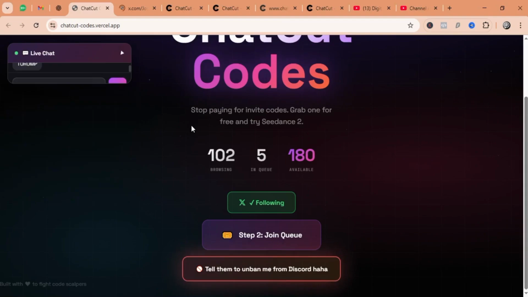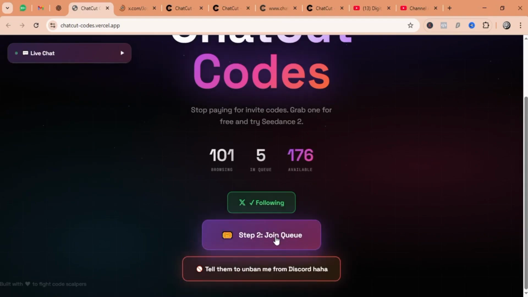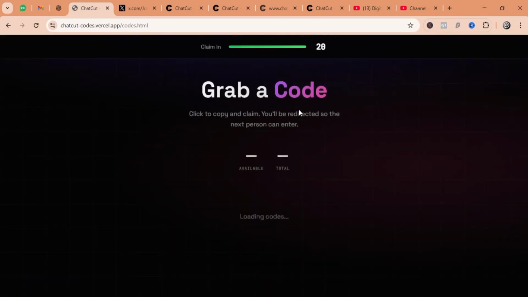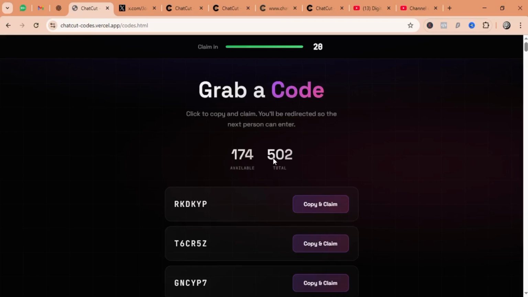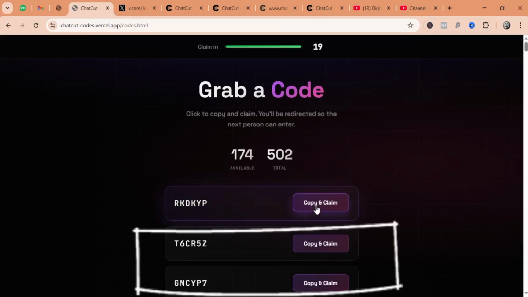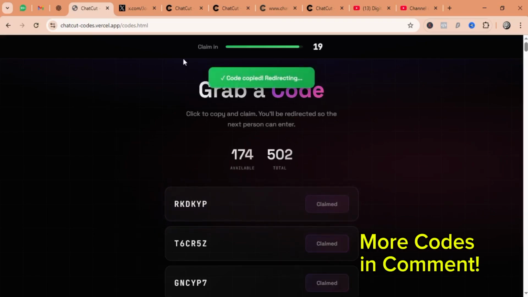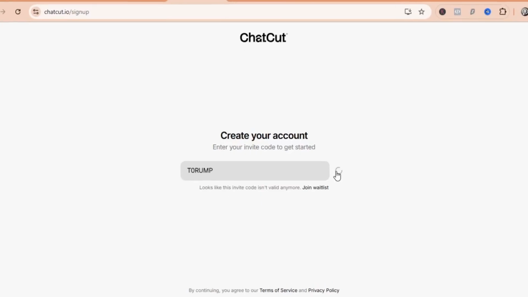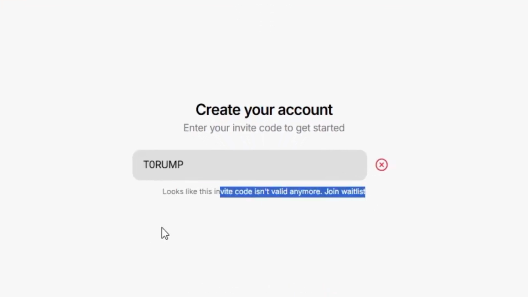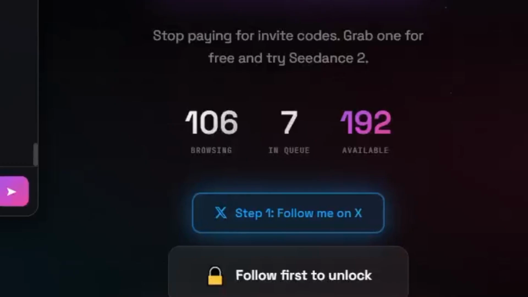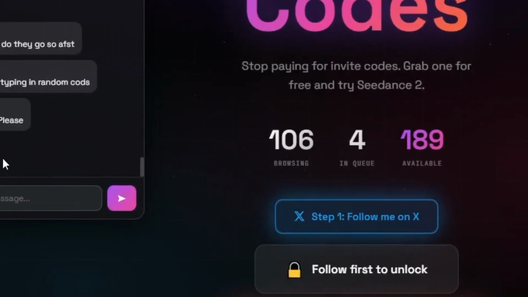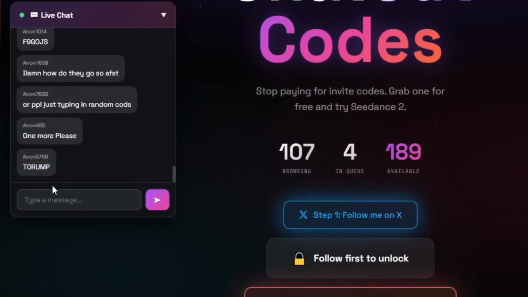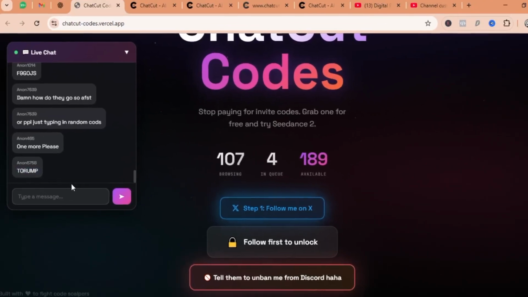Click Sign in with X, authorize the connection, and you'll be taken to a page with active invite codes. Copy one of the codes. Just highlight it and copy to your clipboard. Keep this tab open. You're going to need it in a second. Quick note, these codes can run out as more people grab them, so if one doesn't work, just come back and try another. The community is pretty active, so fresh codes are posted regularly.